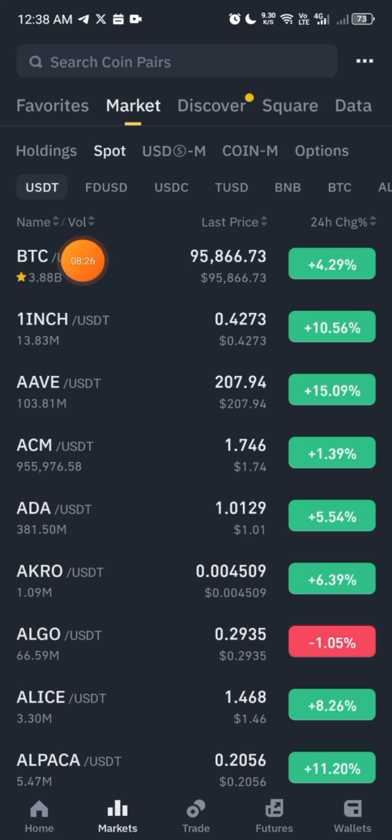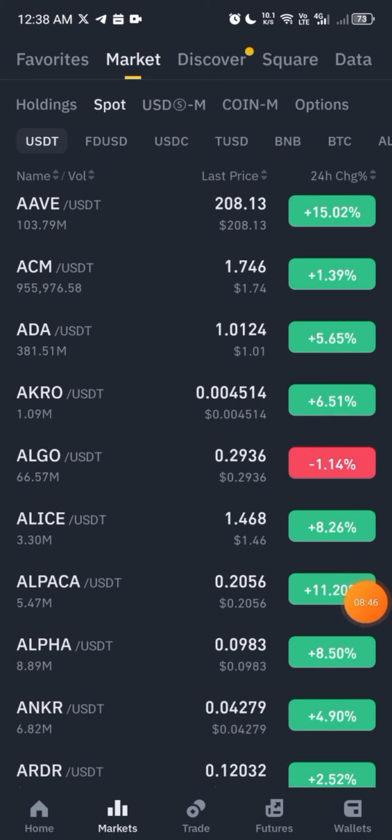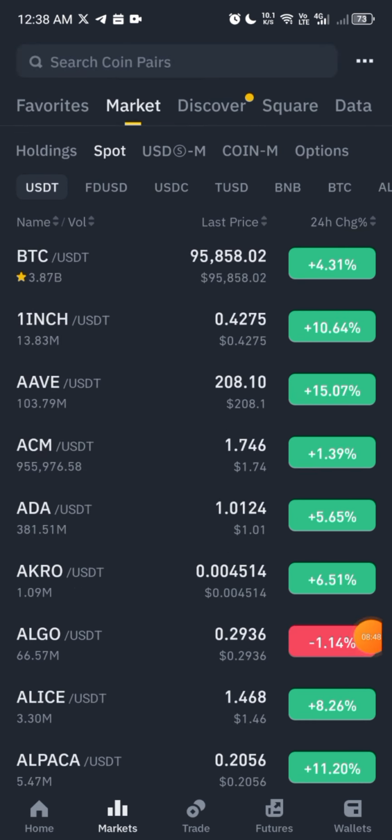So now, me for myself, I love to use the USDT or the USDC for my trade, right? So now I am on USDT. You can see this is Bitcoin USDT. This is 1inch, this is ALPHA, ACM, ADA, Algo, and all of that. This is just the market. Now, if I open any of this, the interface is going to take me to where trade will take me to. So let me click on BTC.